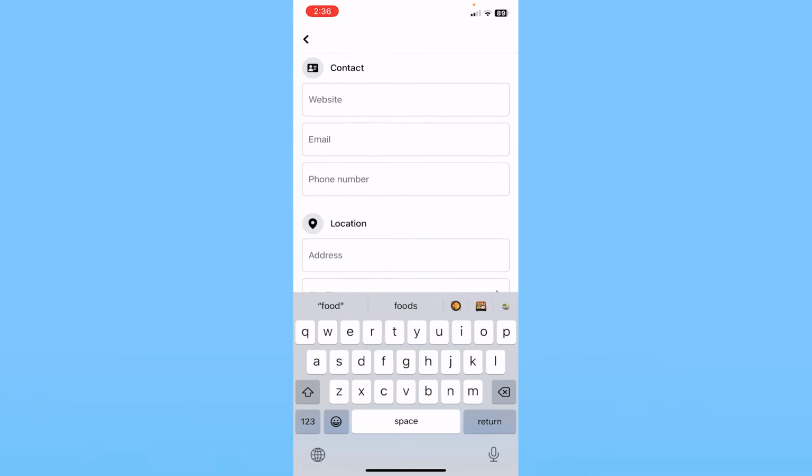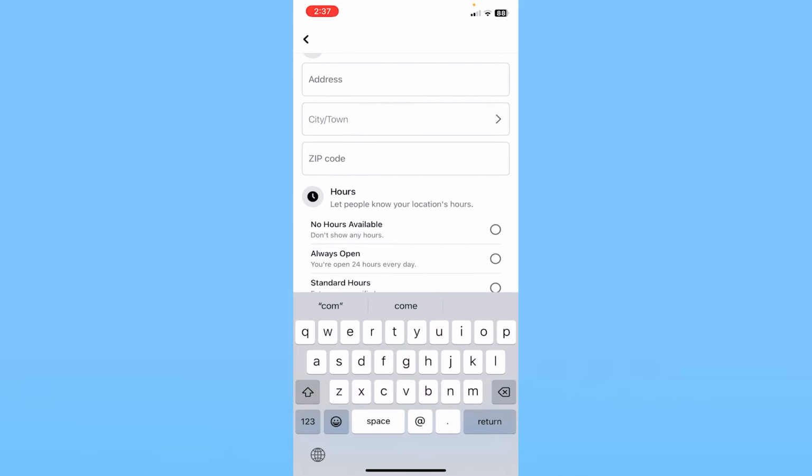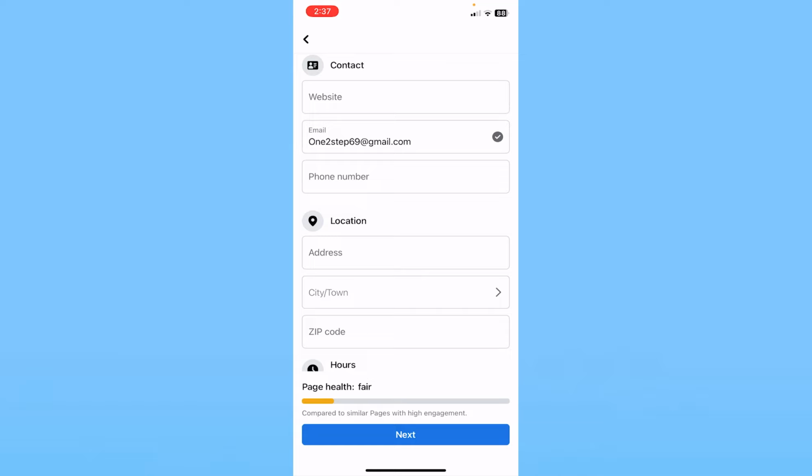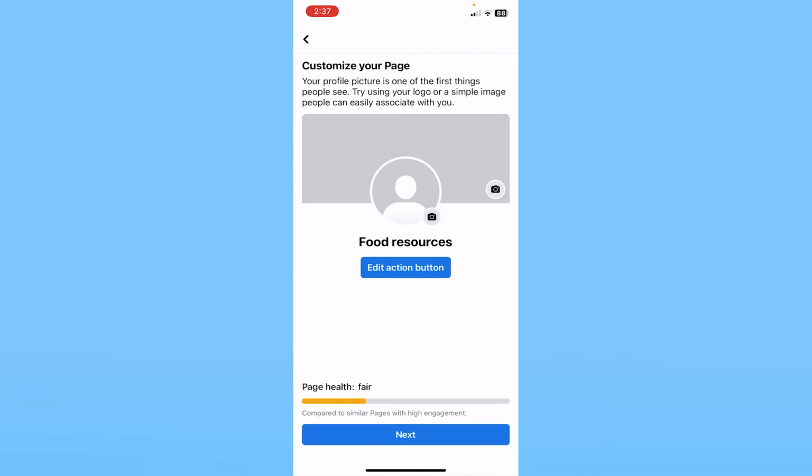I don't have a website, so I will just leave that. I have an email, so this is going to be my email. Right now I'm not going to enter my location, so I'm just going to go for no hours available. You can choose whatever you want, alright? After all of this is done, you can just click on next, and on the next step you can add a profile picture, so I will just click on next.